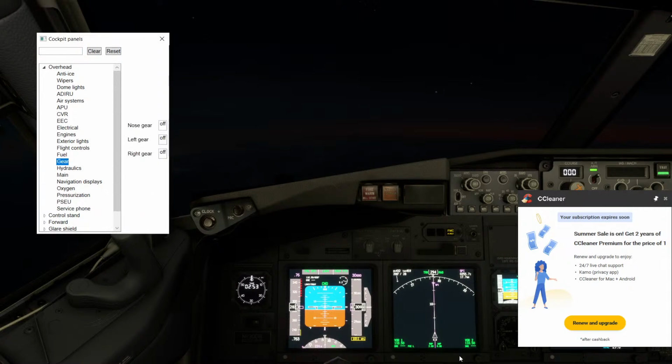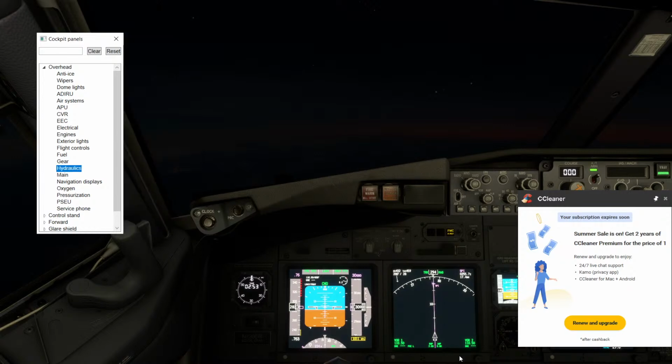Cockpit panel preview. Fuel 13 of 20. Gear 14 of 21 level 2. All this is all organized now. You got your gear tab. Hydraulics 15 of 21 level 2. Main hydraulics, 16 of 21 level 2. Navigation display 17 of 21 level 2. Main navigation displays. Search for panels at F2, bang. Cockpit panels preview, navigation displays.